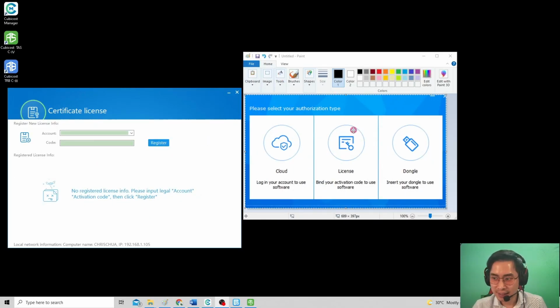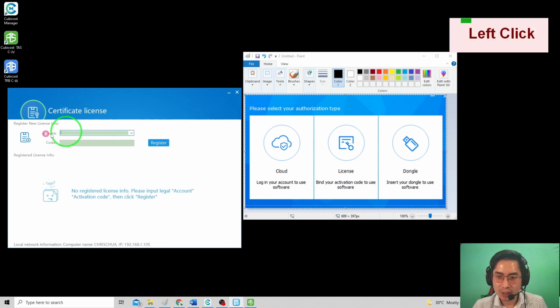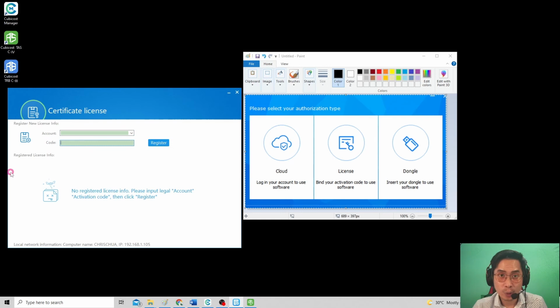The next one will be license. Buy your activation code to use the software, for which you need to key in the account and the code over here. Click on register and the registered license info will appear below.